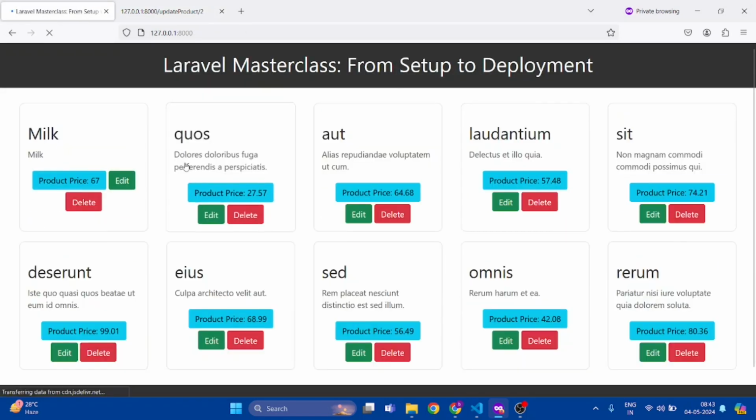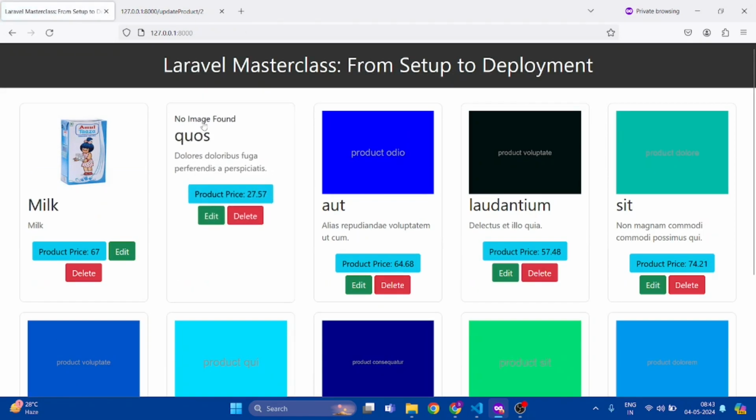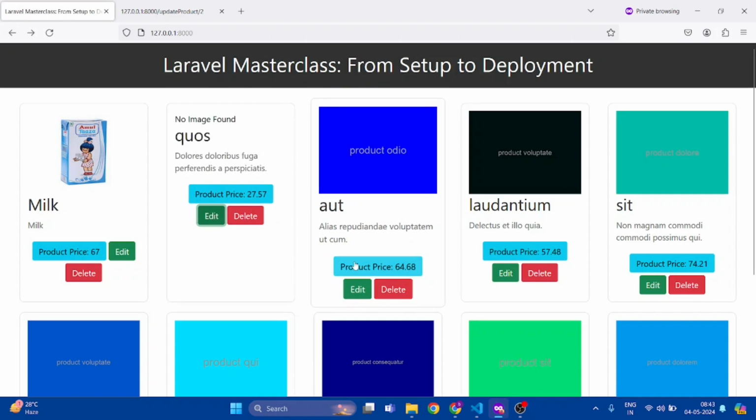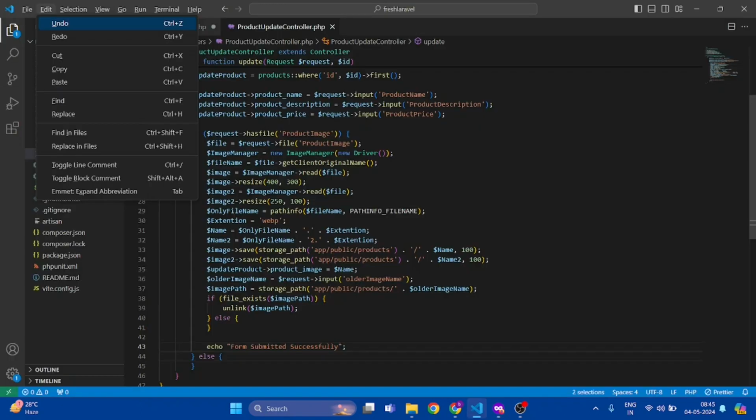And now if we go in here, okay, so the image is not getting loaded, but some changes have been done. But why is it not showing me the changed name, changed description, and changed price? Okay, just give me some time and I'll be back.